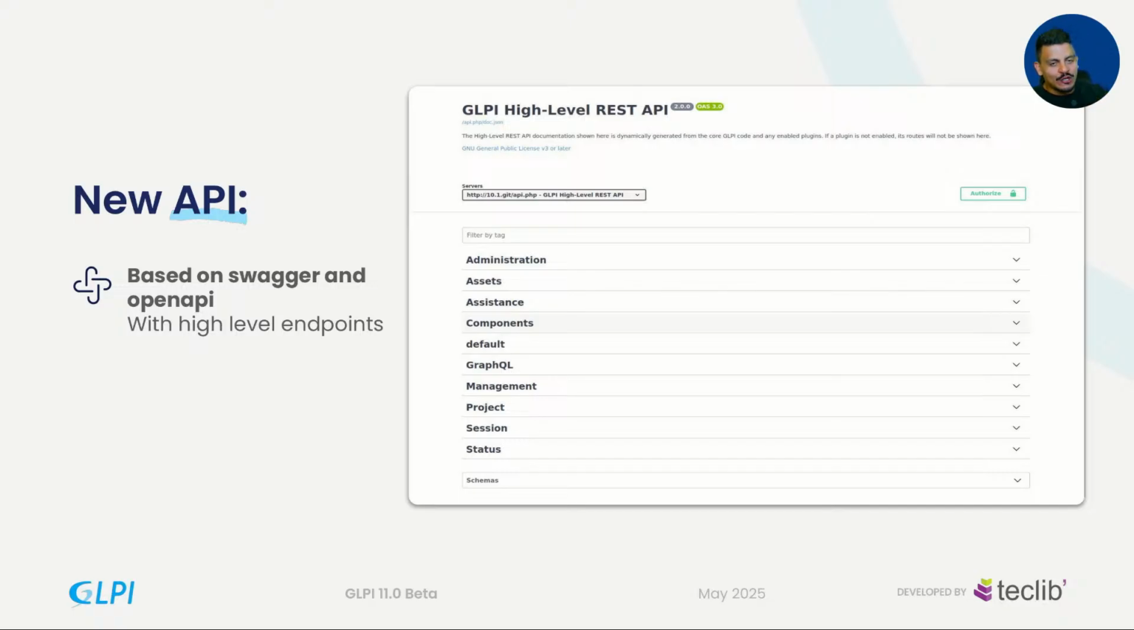To go alongside the webhooks, we also have the new API in GLPI. We have had the API in GLPI for a long time, but for this version we have a different introduction of the new API based on market tools like Swagger and OpenAPI, with a better experience for endpoints, which is something that people have asked a lot for. And not just that, but to be more secure.